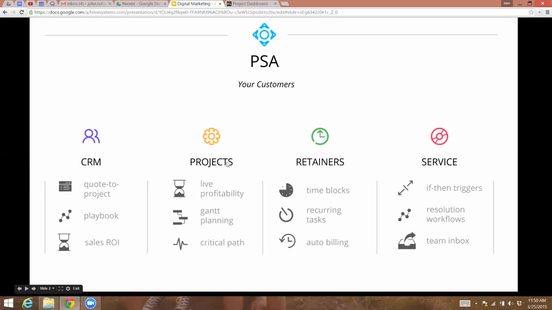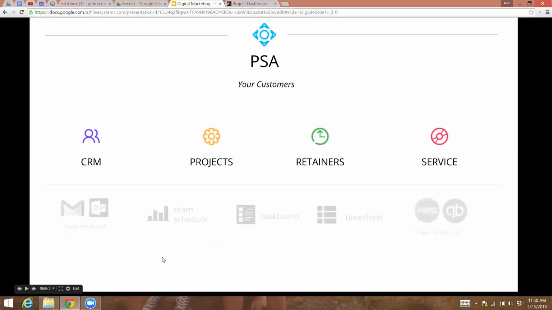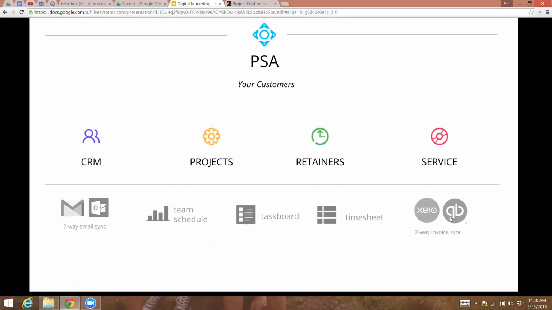So those are our 4 different products, and today we'll be focusing mainly on projects. And what's specifically about them? Focus on our two-way email sync. I'll talk about Gmail, team scheduling, and then how someone can easily come in on the task board and timesheet, easily log their time, and then sync that automatically over to QuickBooks.